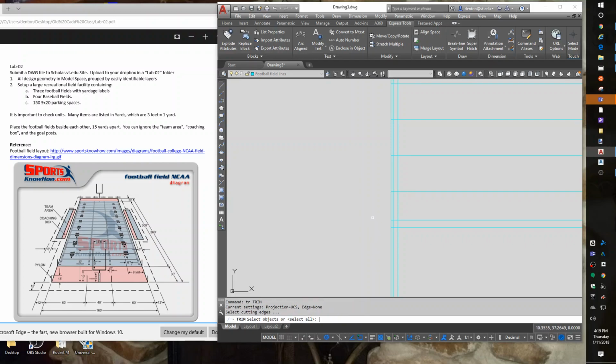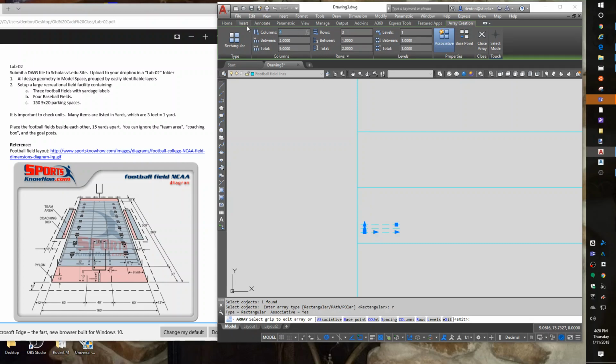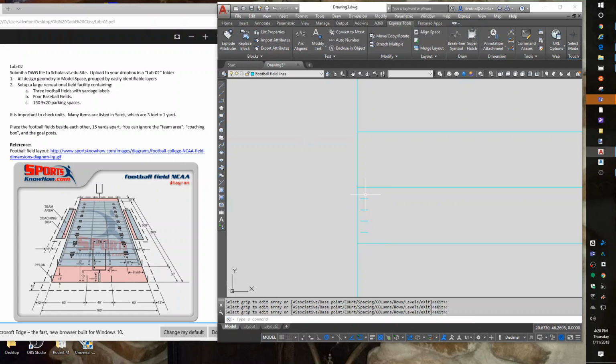I'm going to trim and get rid of the right half and the left half. I no longer need the vertical lines, but what I have is a single yard line that is 2 foot wide. Okay. Array. Let's use array. I want to show 4 of these ticks right here. So I'm going to say rectangular, 1 column, 4 rows, and I want them 3 foot apart. Enter. And I have my tick lines for that first 5 yards. 1, 2, 3, 4, and the 5 yard line.